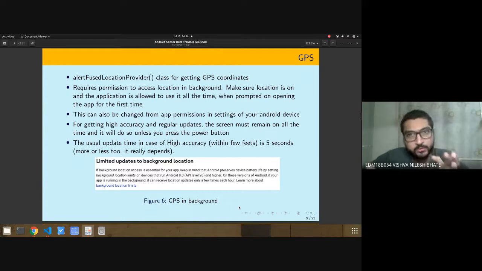And even when your phone is asleep, you will receive the sensor data for some time, but after that your CPU goes to sleep. So if you want to run the CPU while your phone is asleep, you have to use something called a wake lock in Android, which runs your CPU even in sleep mode. What is it called again? Wake lock. Wake lock, that's the class name, I guess.